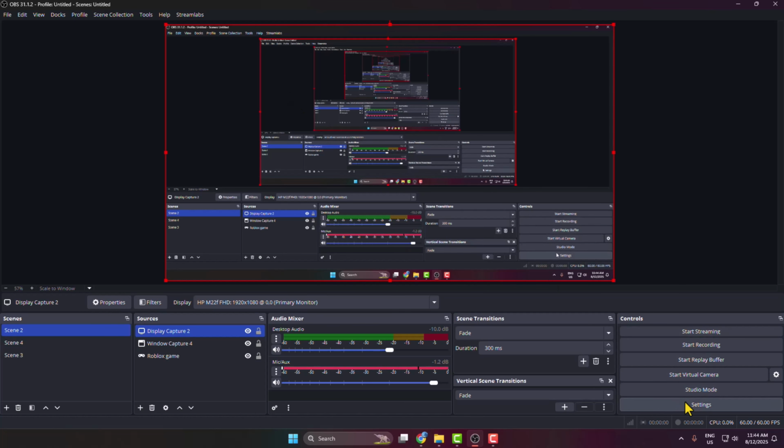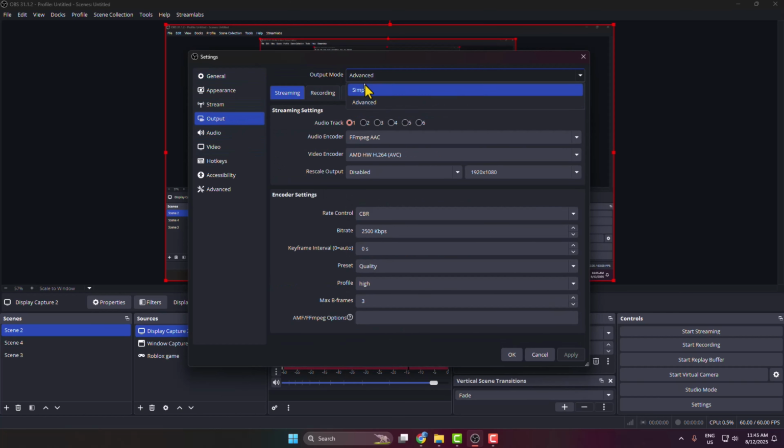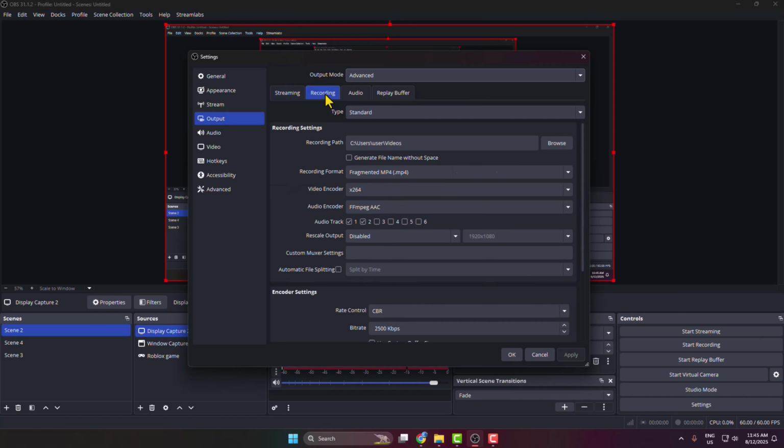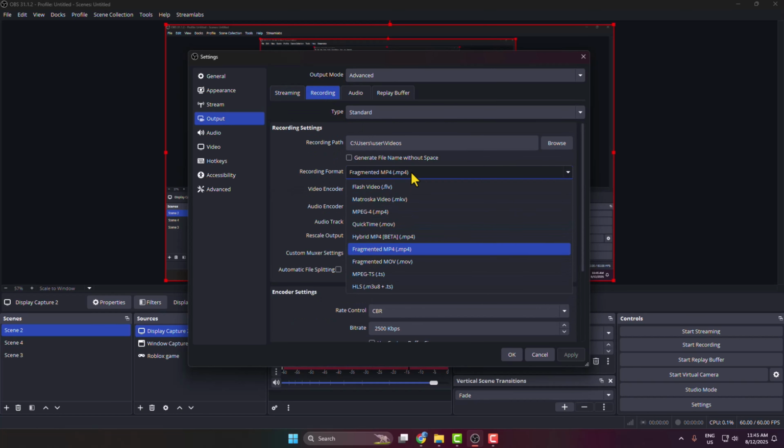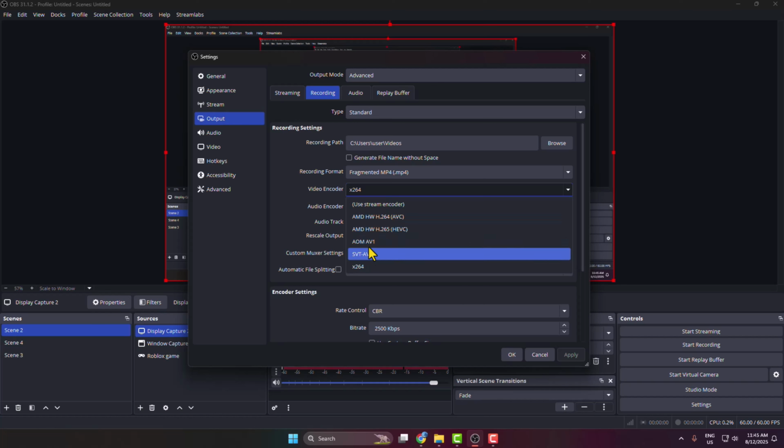Then go to your settings. In settings, select Output. Output mode, select Advanced and select the Recording tab. Here click on this recording format and select .mp4 recording format. Then click on this video encoder and select your graphics card.